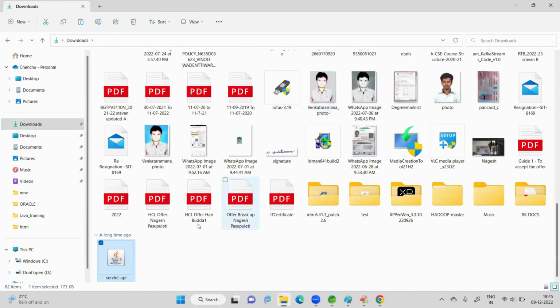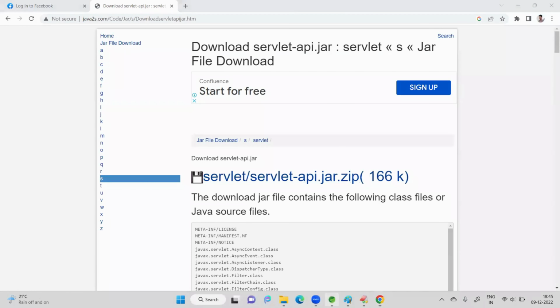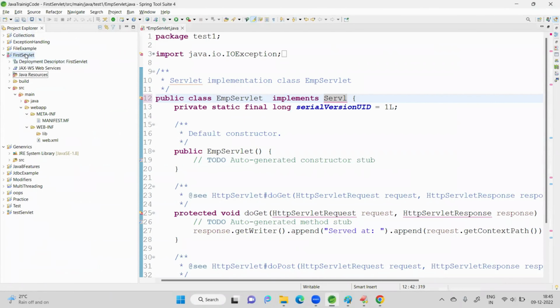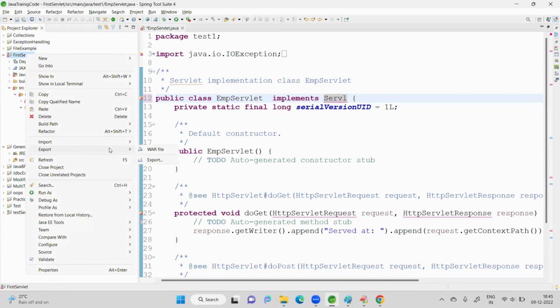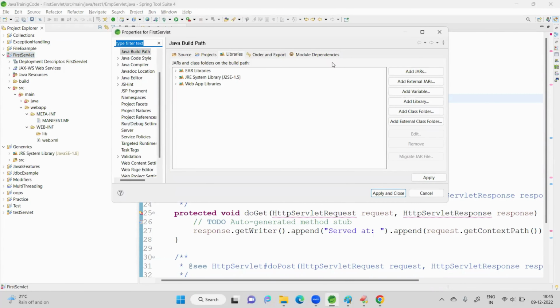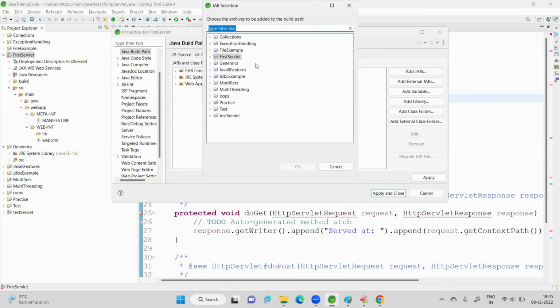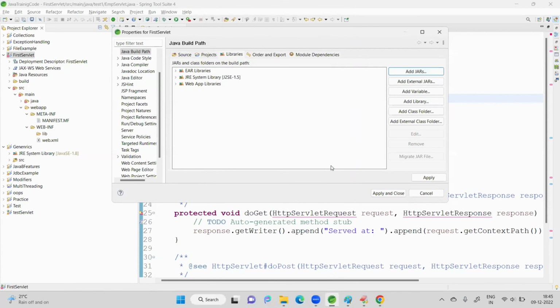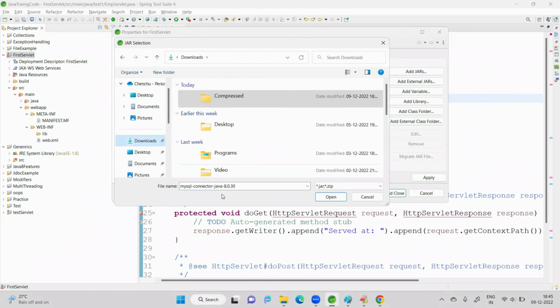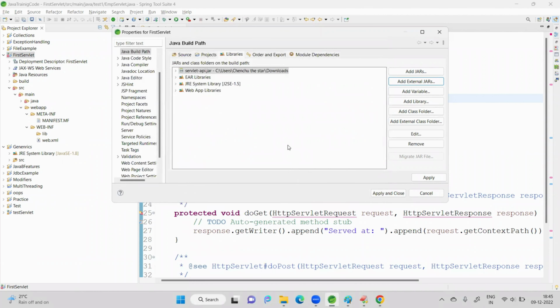I'm putting it here. Then go to our code, Eclipse IDE. How to add the jar file into a project? We have to right click, Build Path, Configure Build Path. Just add jar files, add external jar files. Go to Downloads. Here type Servlet API. Okay, it is added.